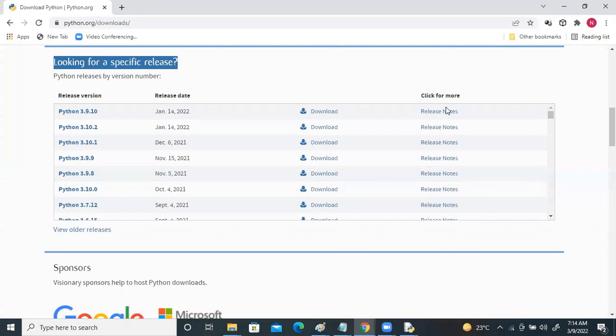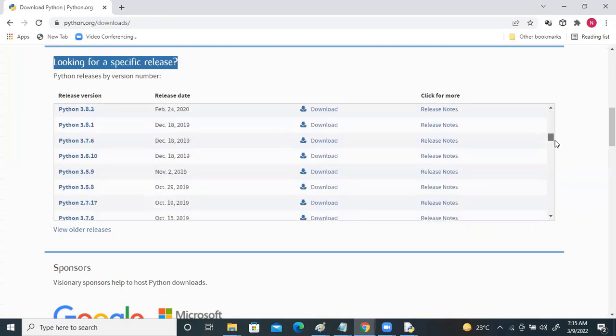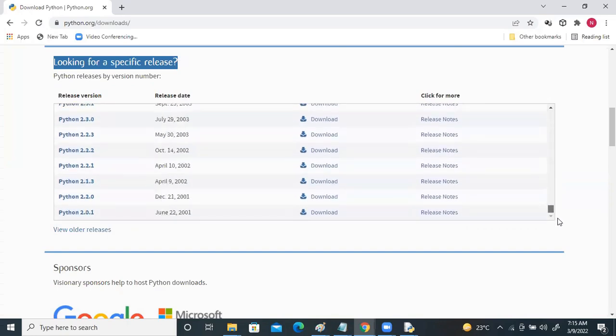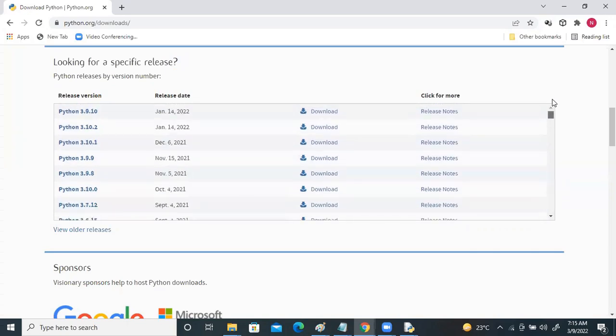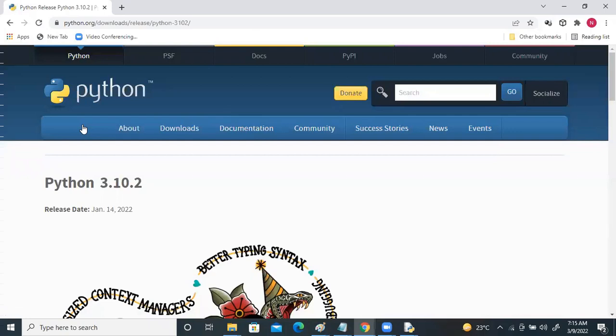If you observe, from the last 20 years you can see all the Python versions that were introduced. Python 2.0, June 22, 2001. Python 3.10.2, January 14, 2022, which was released almost 2 months ago. Just click that 3.10.2.